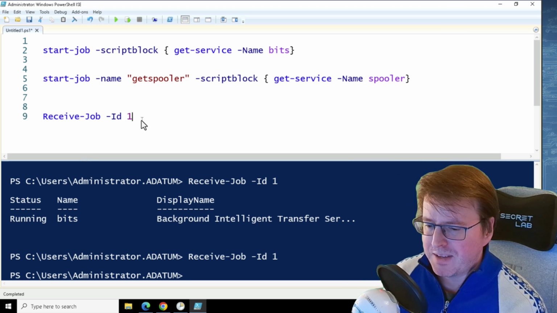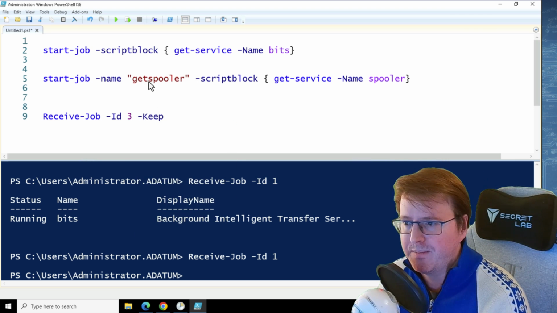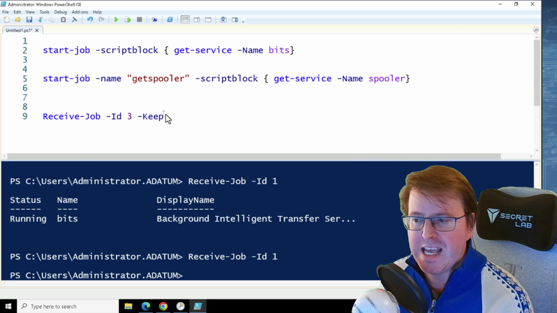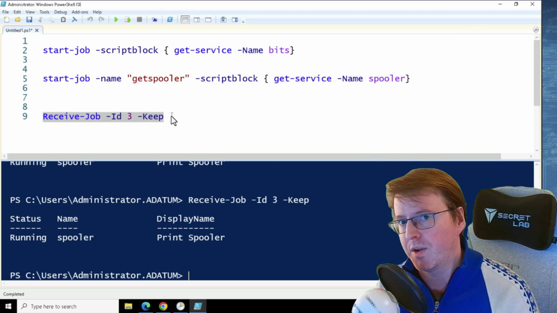You can kind of get around that. So if I do job 3, which was the second job down here, the GetSpooler job, and I use this special little parameter, it just says -Keep, it means it is never going to be removed from memory, and I can keep retrieving that over and over again.